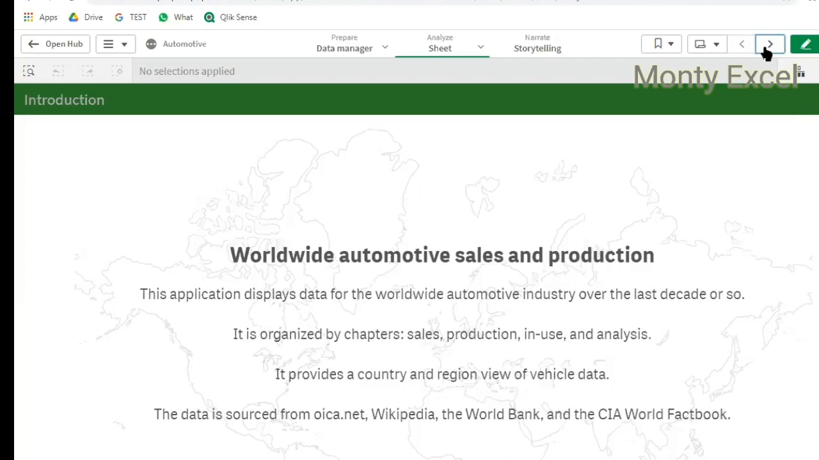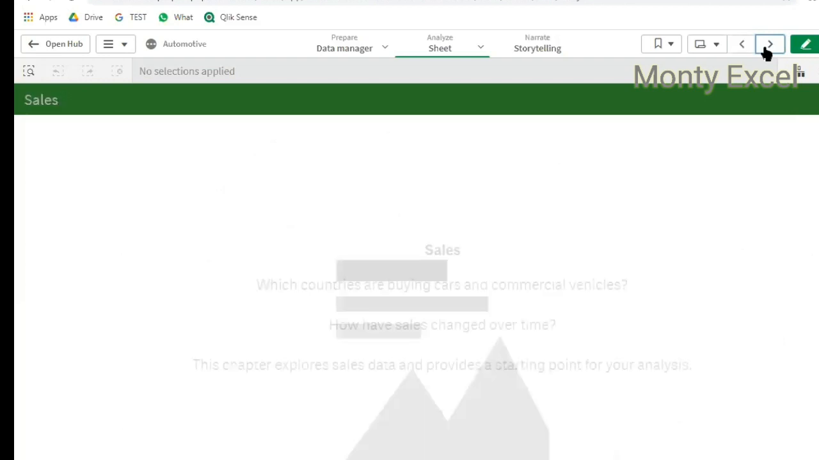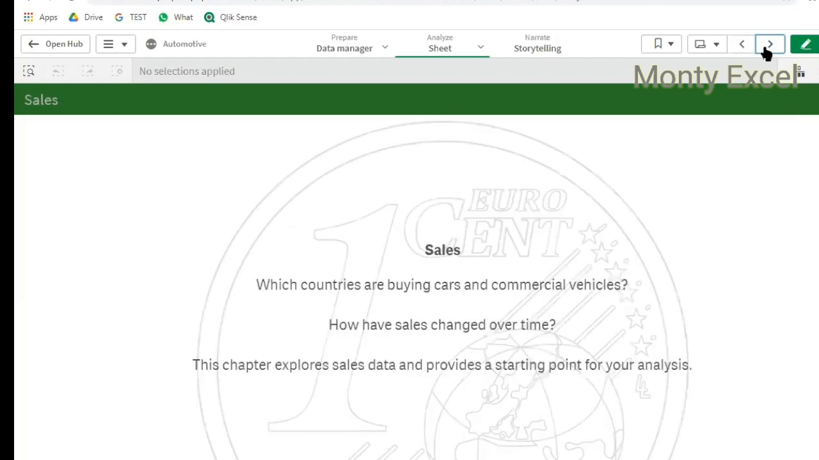When I click on this page, probably the person who has developed this one wants to talk about what sales are, which countries are buying the cars and commercial vehicles, and how sales have changed over time. The entire information is given here. It's not more of a graphical page, it is more of a data centric page. That's it. It doesn't contain much, right? It's not giving me insights into the data.